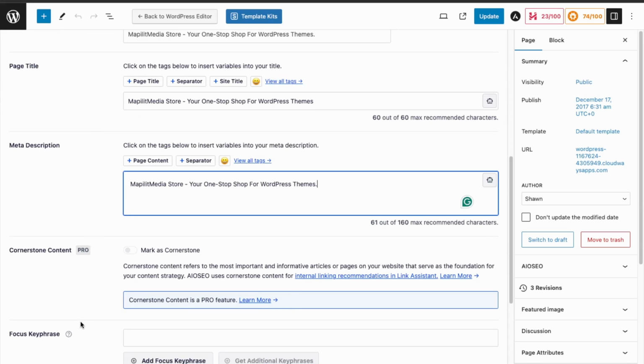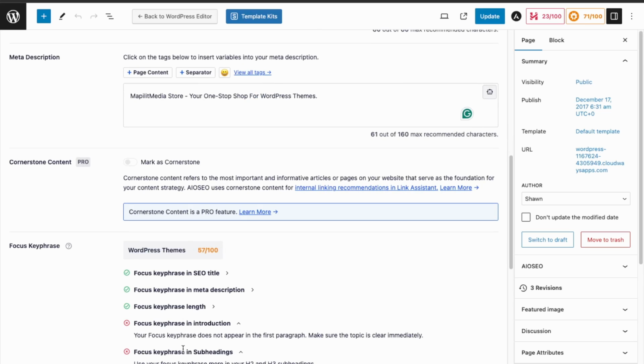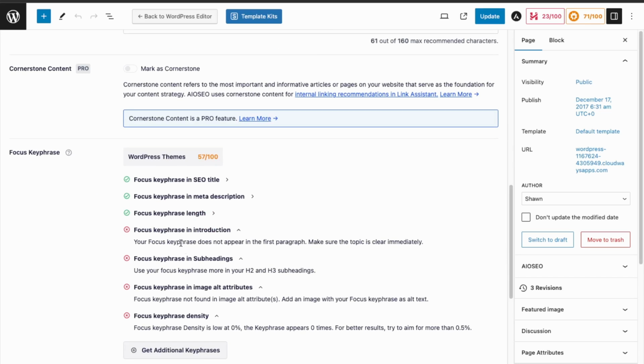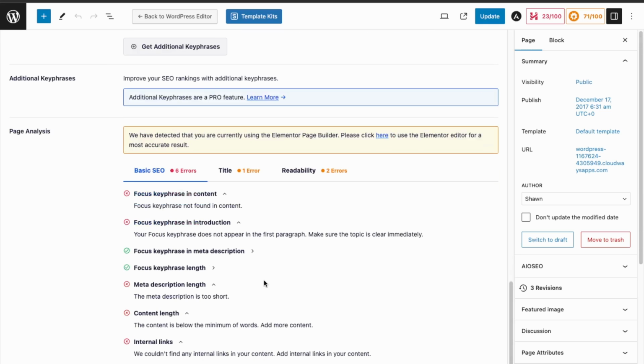So again, another important part of SEO is targeting a specific keyword for each page. So over here we should target WordPress themes, as that's the focus of our store, and then it'll give you recommendations based on your focus key phrase. So you want to make sure that your key phrase is mentioned in these areas in order to improve your SEO. Okay, and then again over here some more errors which we can fix directly on the page.